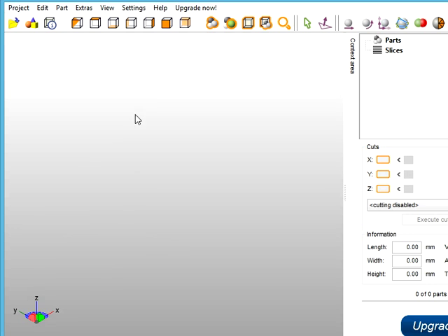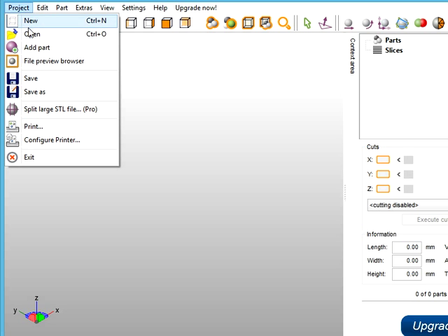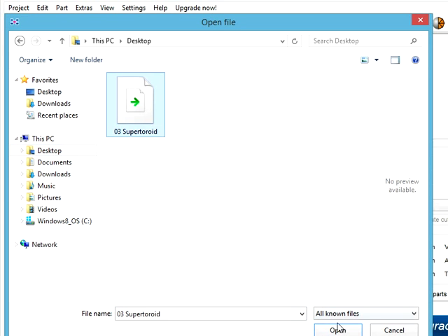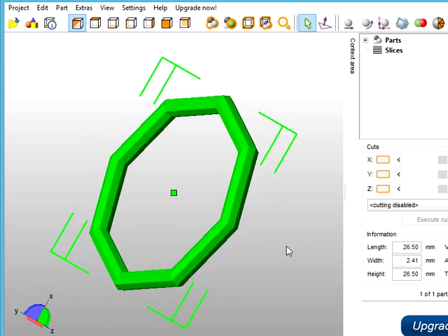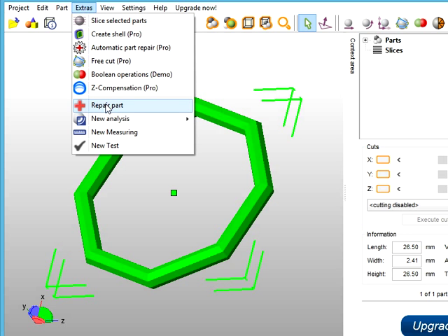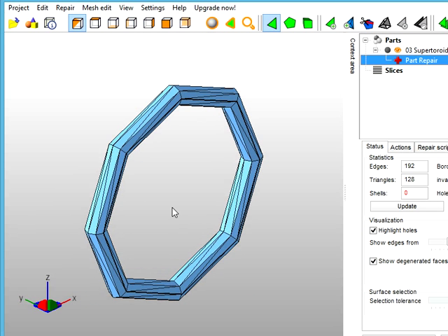Then go to Netfab Basic. We always need to run our work through Netfab Basic, so go to Project and Open. Go to the desktop, open 03 SuperToroid. I wasn't expecting any major problems with this. There are no warning red triangles, but even so, always do Extras and Repair Part.